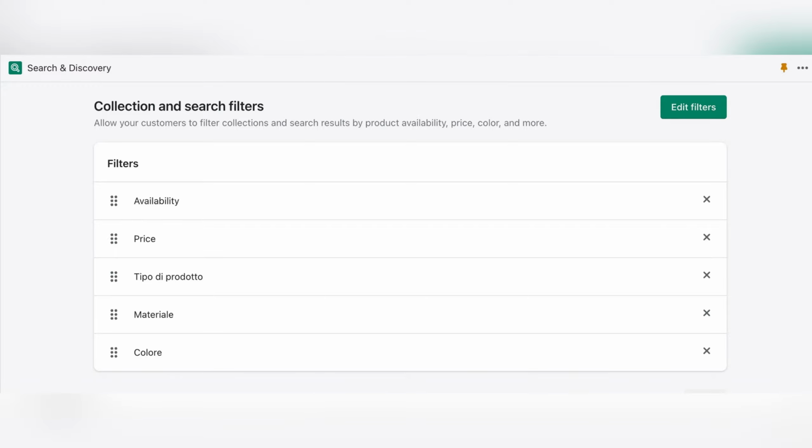From the left-hand menu, go to Apps and open the Shopify App Store. In the search bar, type Search Discovery. Once you find the app, click Add App and then install. The app is completely free and made by Shopify, so you can trust that it integrates perfectly with your store.